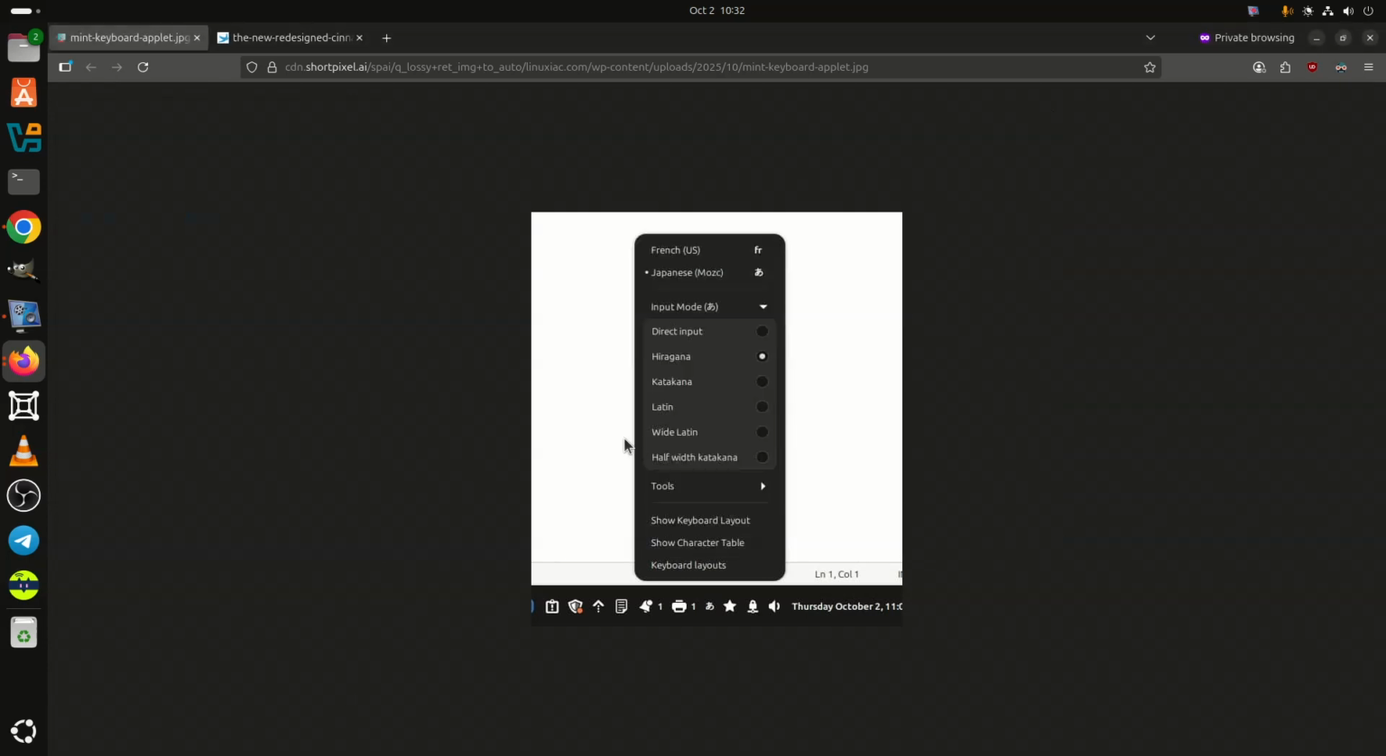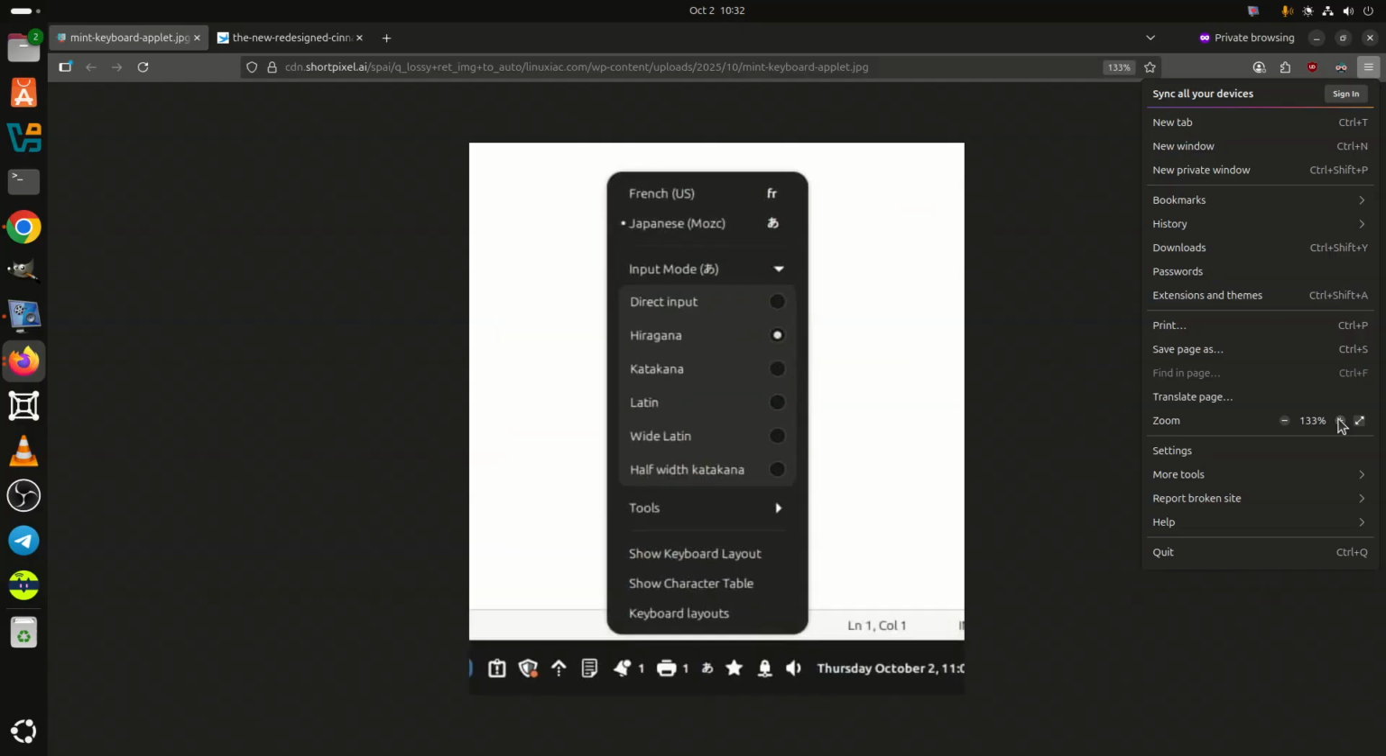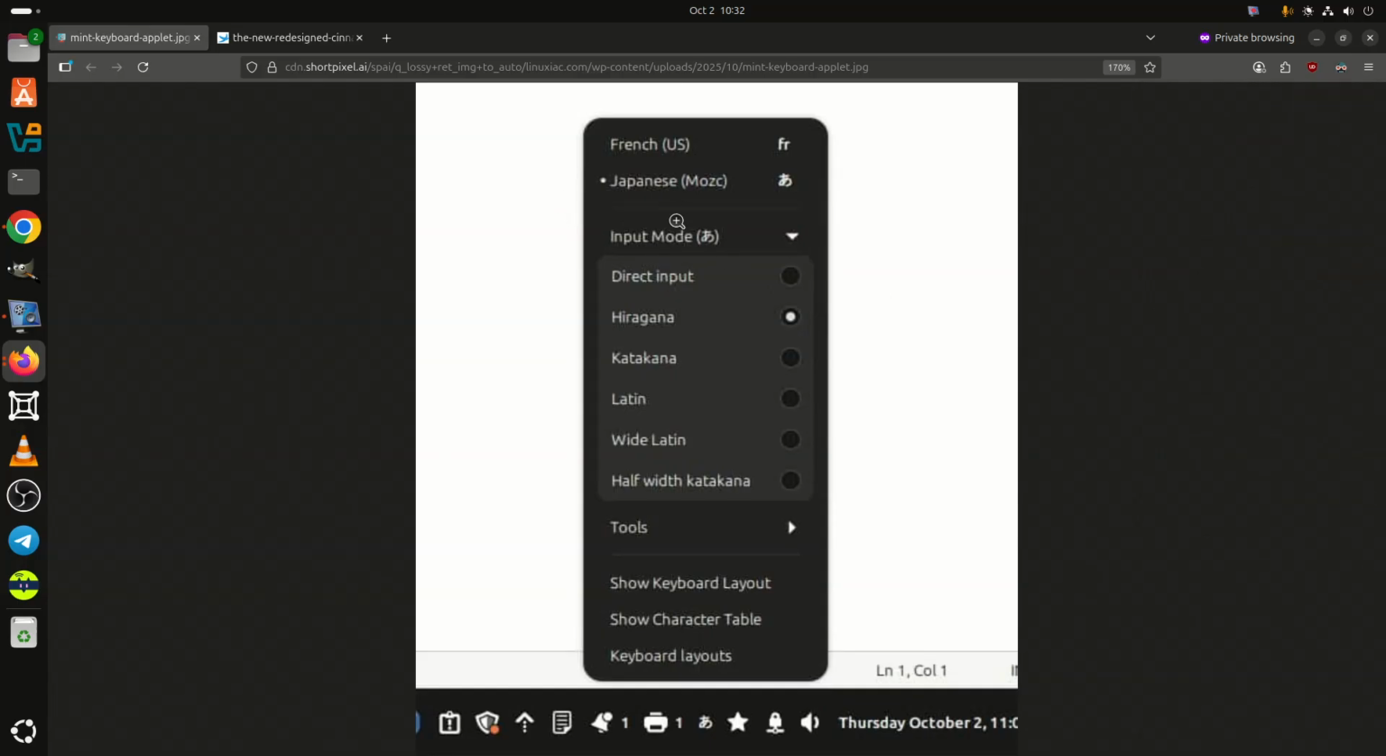The Mint team has just released its regular monthly newsletter. This time, we have some exciting updates to share with you, expected to be included in the next version of the Cinnamon desktop. One of the biggest changes relates to how the system handles keyboard layouts and input methods.